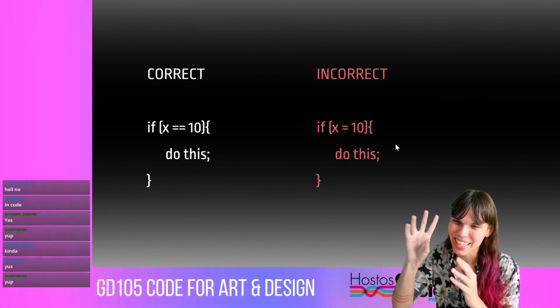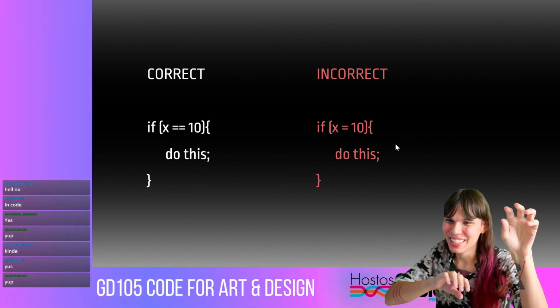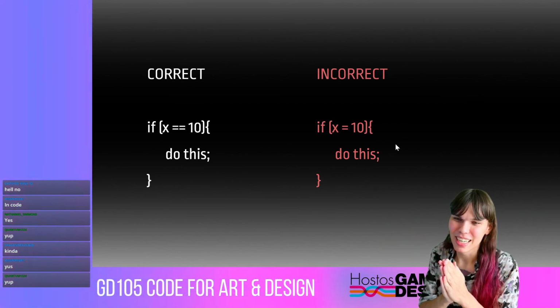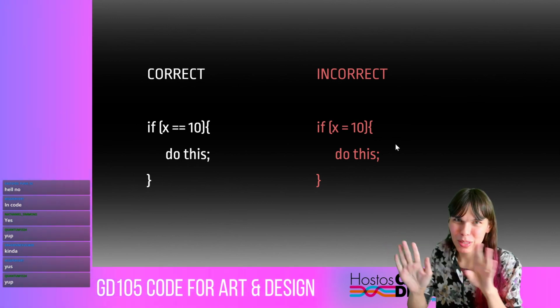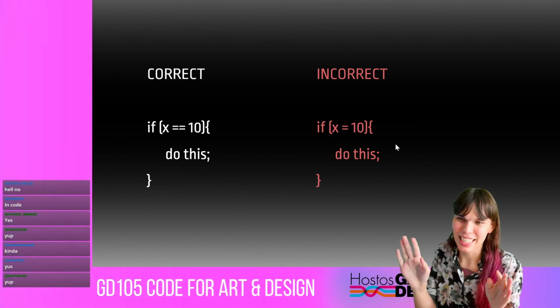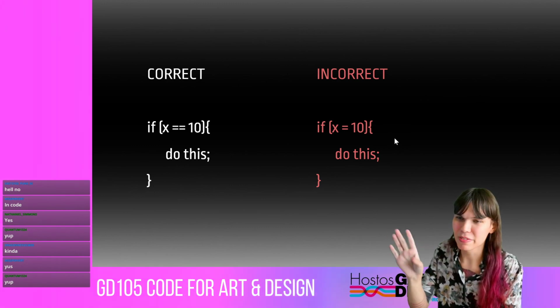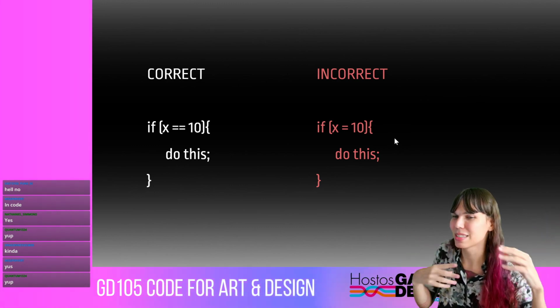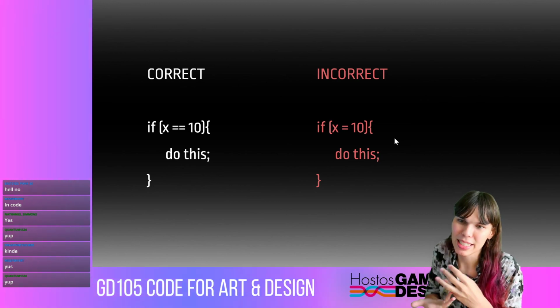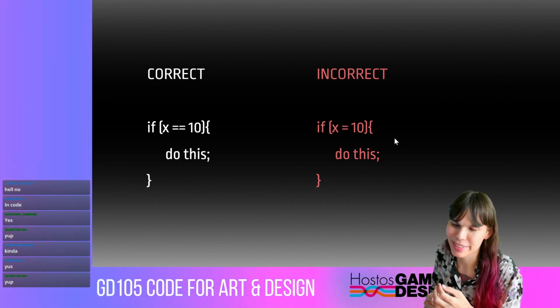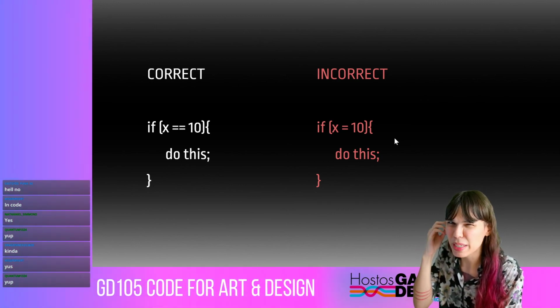So x = 10. If x = 10 is not actually doing what you think it's doing. It doesn't actually say, is x equal to 10? If it's a single equals, it's saying if, and then it makes x 10. So it doesn't become true or false, so it's not actually a condition. And so you're going to have an error, or it's not going to work the way you think it is.